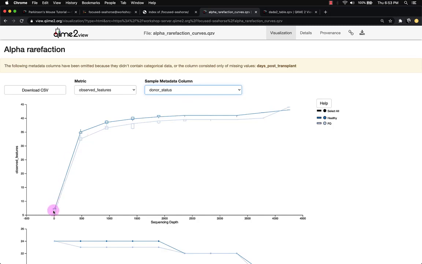What we can see here is a curve that sharply increases towards the left end of the plot and then kind of levels out a bit. And what we're looking at on the y-axis is the alpha diversity metric that we computed. In this case, we selected observed features. And if we come over to the legend, we can click these different symbols in the legend to turn on and off individual lines or to turn on and off the box plots at each of these rarefaction depths.